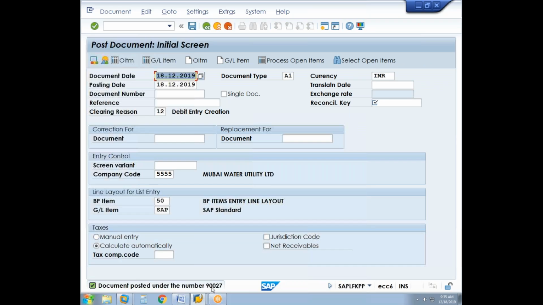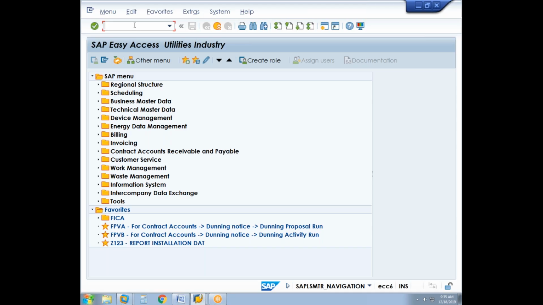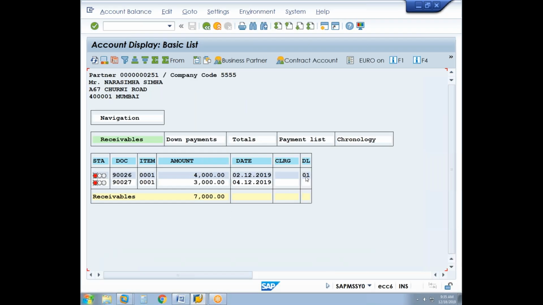Now the document is posted under 90027. Now it has two open items. If you go to FPL9 and check all the open items, it is showing dunning level 01 for the first item, and the second item is 3,000, due on the 4th. Now let us run the dunning after, let's say, the 8th or 9th. When you do the dunning on the 9th, what will happen? Only the second item will be done. Why? Because the first item's dunning happened on the 6th.